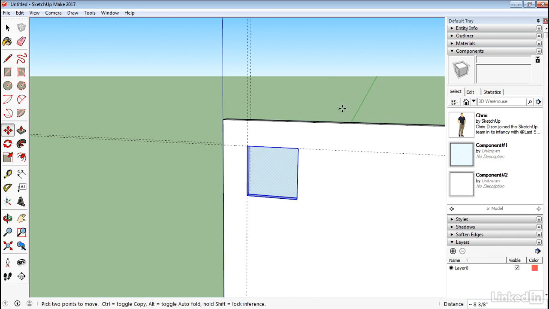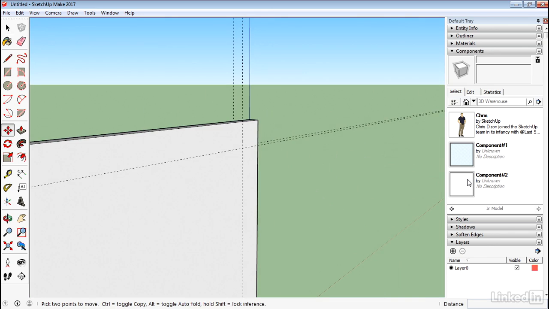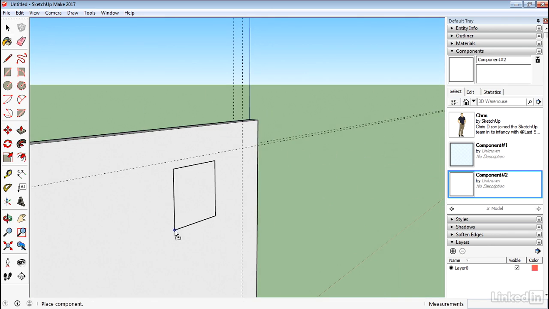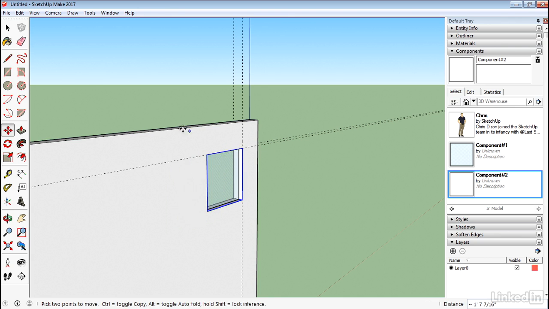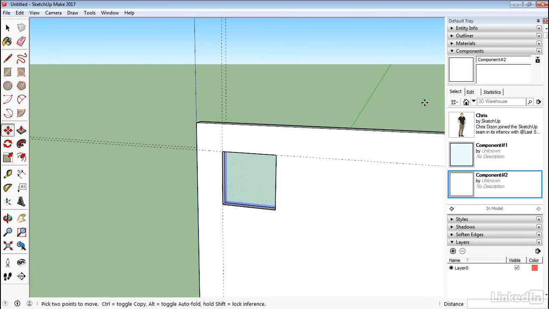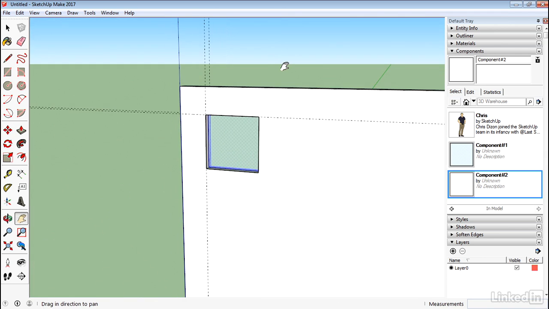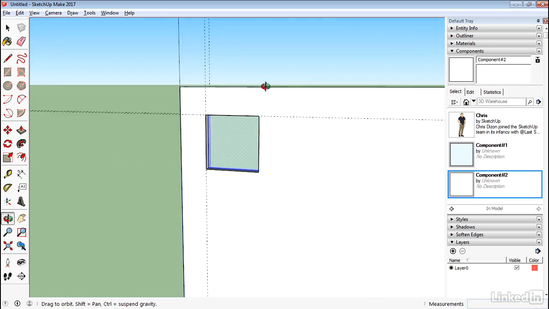I can align it with that corner. Component 2 is the back side of that window. And again, I can use my move tool to align it. So now I've got these two components, when used together, can create a window that cuts all the way through. And as you can see, it cuts through.